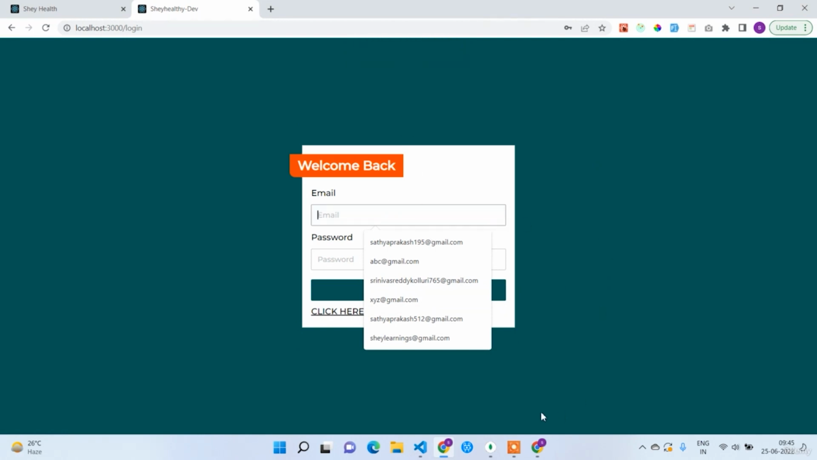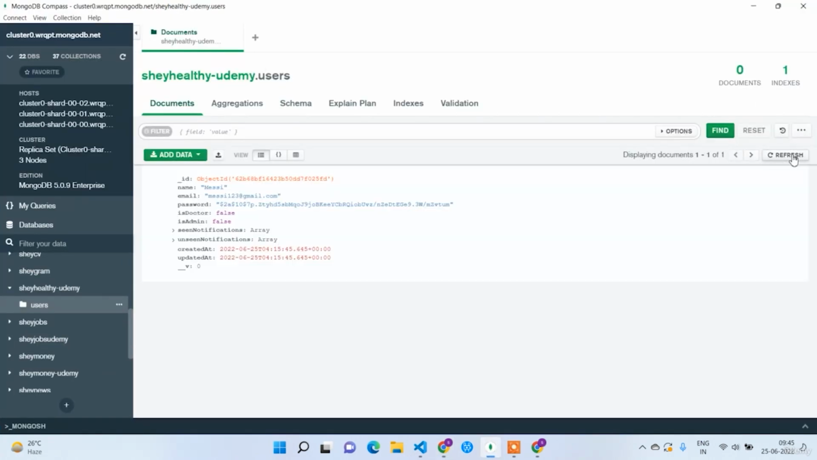Now here I am going to check the model. So now I got name, email, password, isDoctor false, isAdmin false, seen notifications, unseen notifications. So I am going to consider this as the user account. Now I am going to create 3 different accounts: one for the user, one for the admin, one for the doctor. So we are going to play around with all the accounts. In this lecture we'll be working on only user and admin. In the next lecture we are going to create the doctor model. So here I'll consider this as the user.